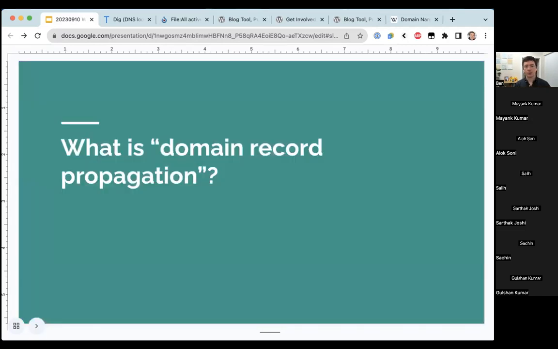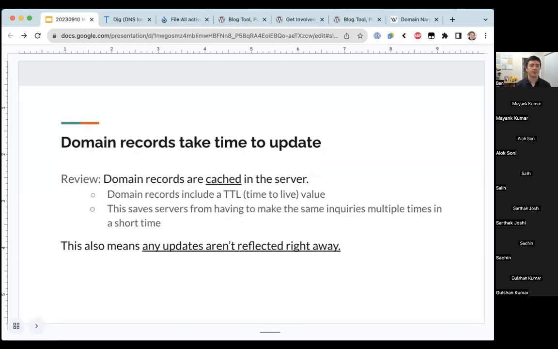And the final topic we'll have a look at today is domain record propagation. Whenever you set domain name records, there's a thing that's called propagation that happens. So what is that? We had a look before at the time to live value, the TTL value. And we talked about how domain records are cached in the servers, so a server doesn't have to keep going back and forth asking the same information over and over again. There's a time to live value.